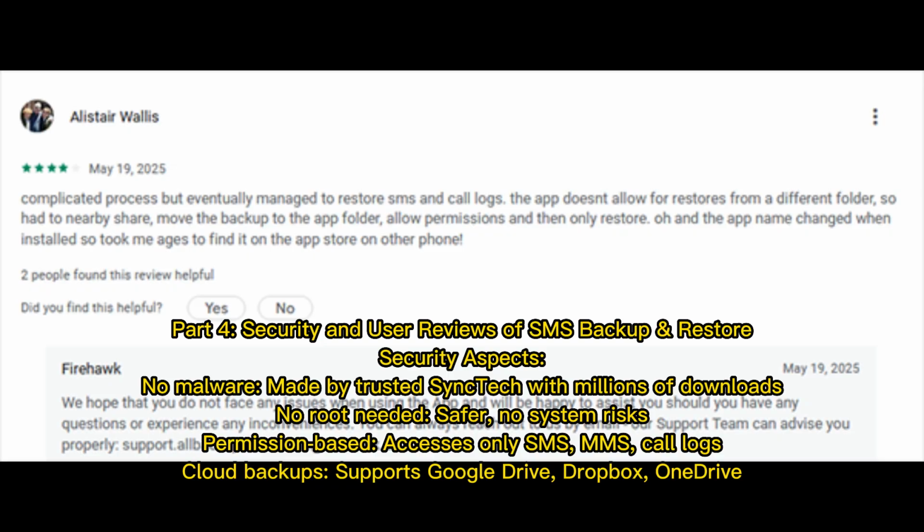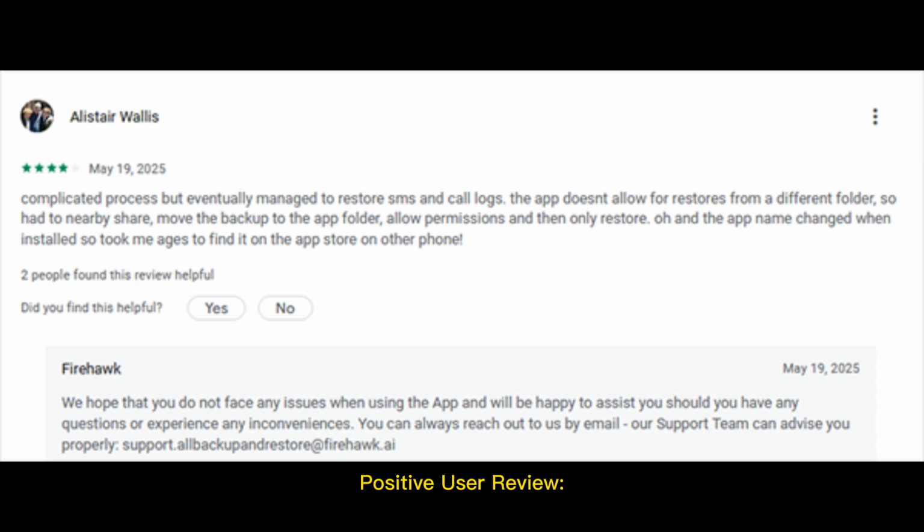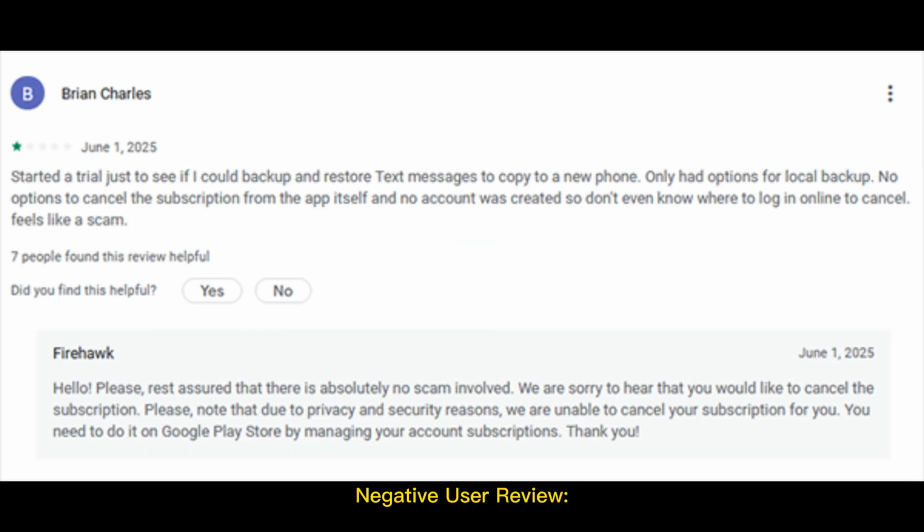Part 4. Security and user reviews of SMS Backup and Restore. Security aspects. No malware, made by trusted SyncTech with millions of downloads. No root needed, safer, no system risks. Permission-based, accesses only SMS and call logs. Cloud backups, supports Google Drive, Dropbox, OneDrive. Positive user review. Negative user review.